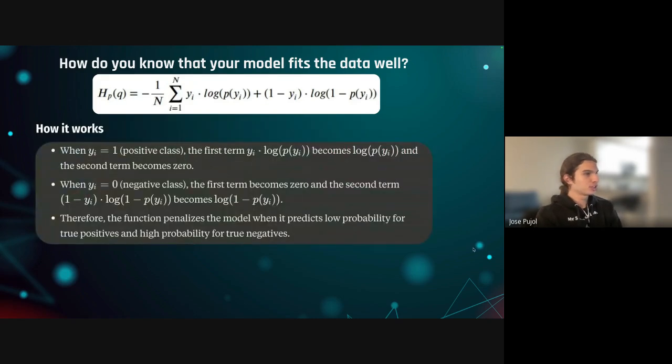Sorry for the rush. So how does this work? When y sub i equals 1, so we have the positive class, you see that the first term here is you're multiplying 1 times the log of the probability of 1. And then look what happens to this second one. You have 1 minus 1.